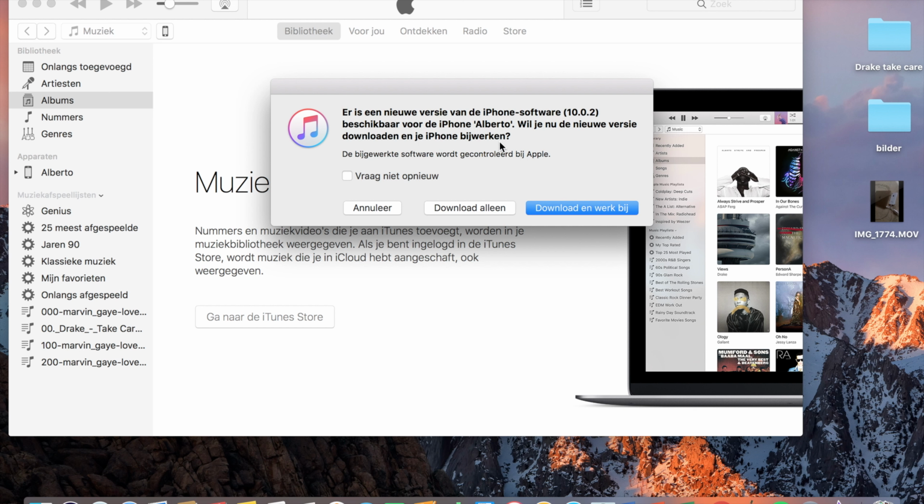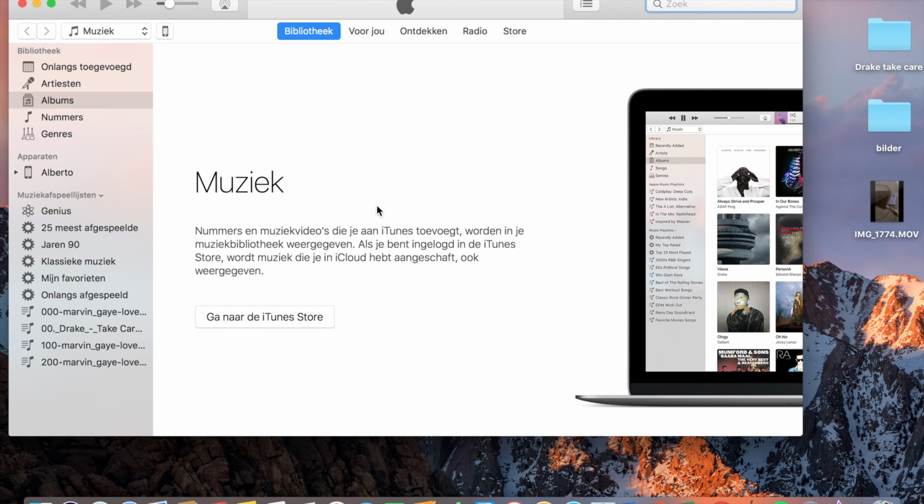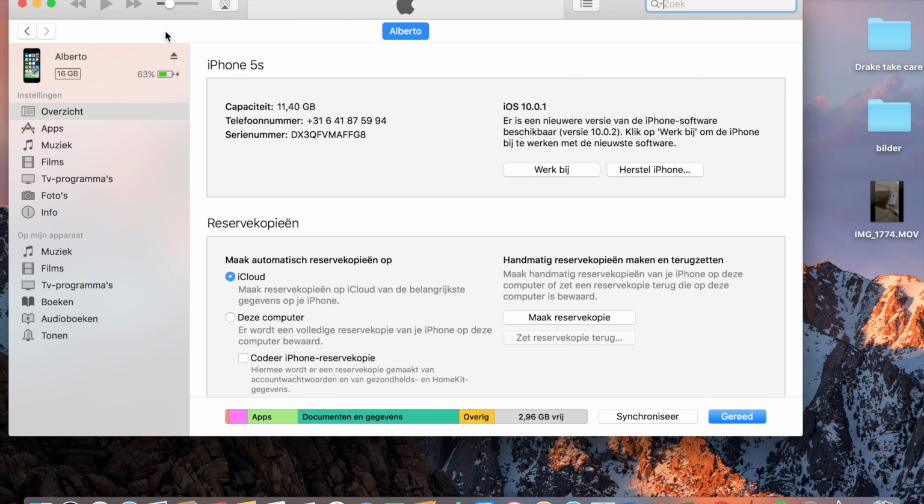Once you've connected your iPhone, it should be displayed above. There's a small icon of an iPhone right there. Just click it. iTunes will now recognize your phone. The name will say whatever you named it, how many gigabytes, what your phone number is, which model it is, and it says here there's an update. You can choose if you want to download that update to iTunes at first, and then later on install it.